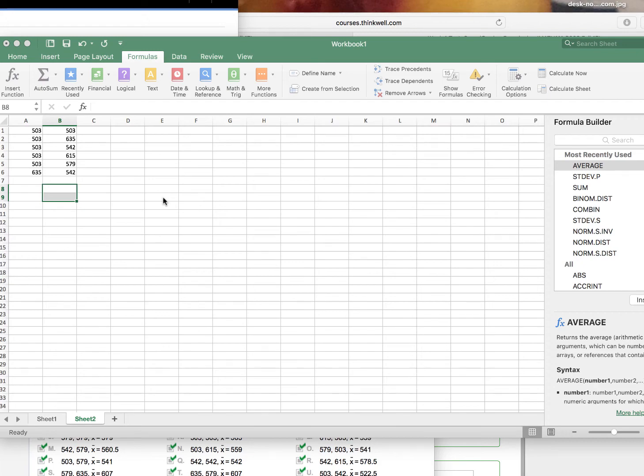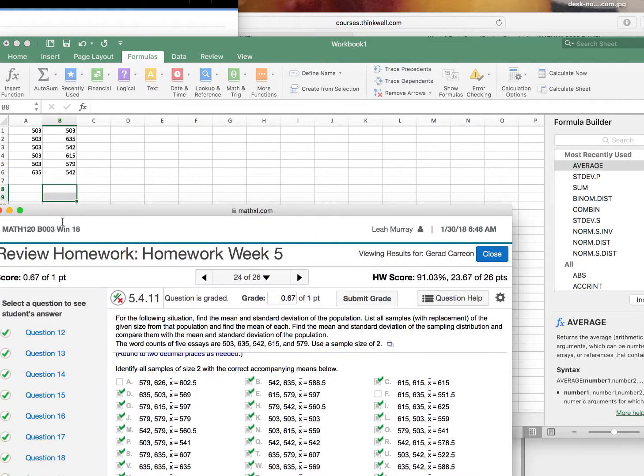All right, so let's take a look at this problem with the sampling distributions. The first thing I did is I started with my sample and I started making up the samples of 2. So I started at 503 and said because I can replace them, I could have 503 and 503, or 503 and 635, and 503 and 542, and 503 and 529.